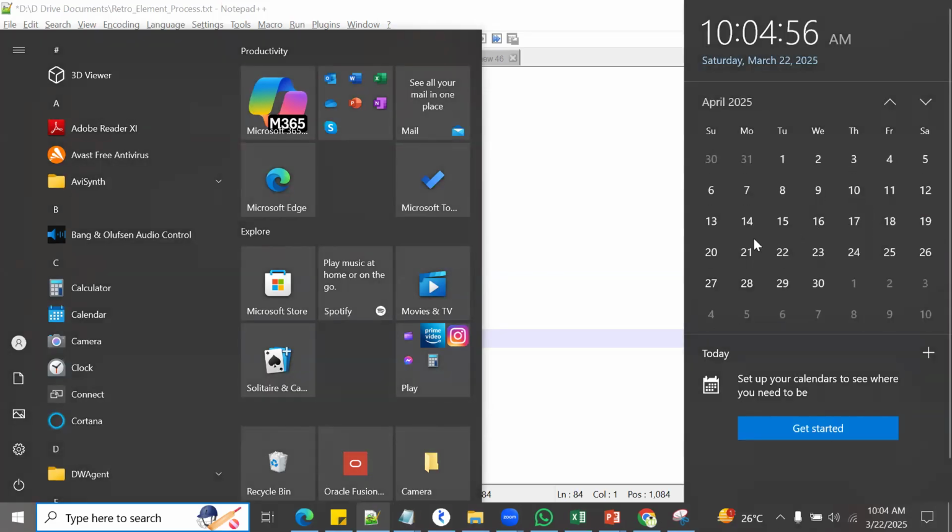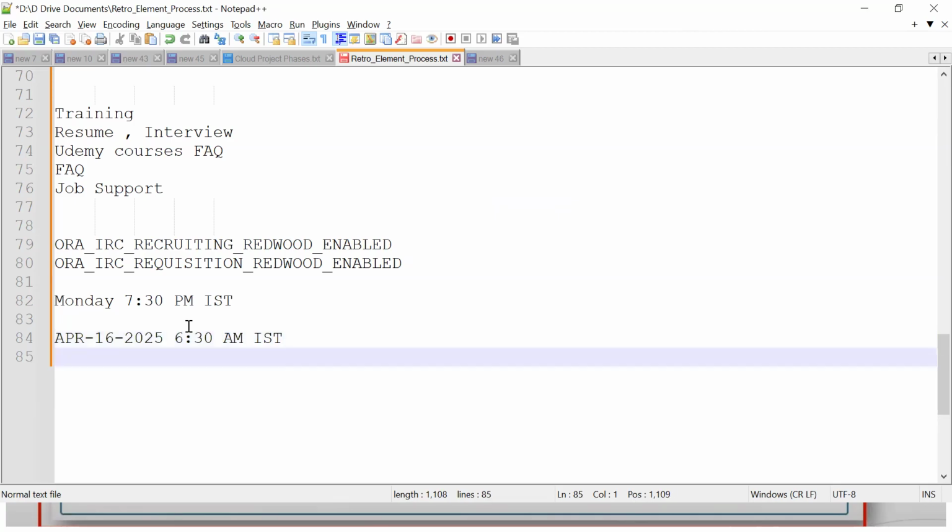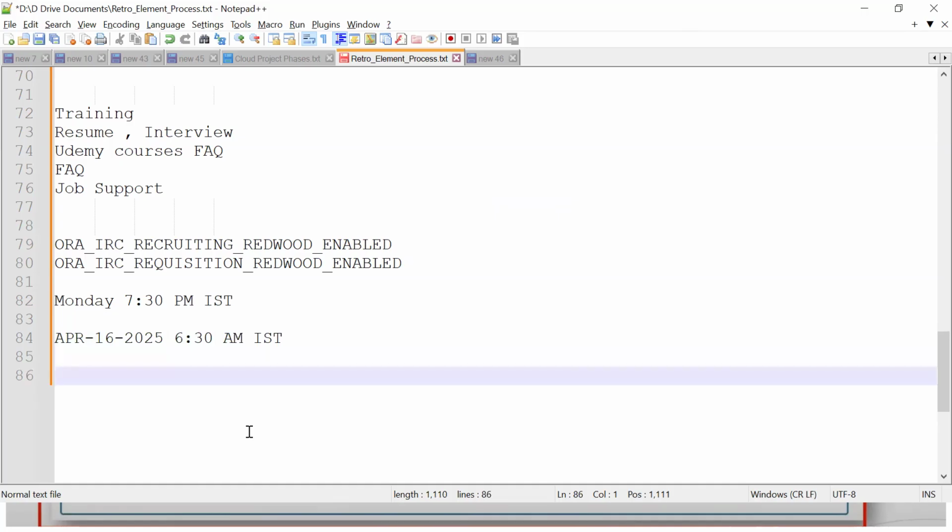April 15th or 16th, maybe between that. So that will be on April 16th, let's say 2025. It will be 6:30 a.m. IST. Yeah. So that's two. Okay. So these two things are going to be live sessions.